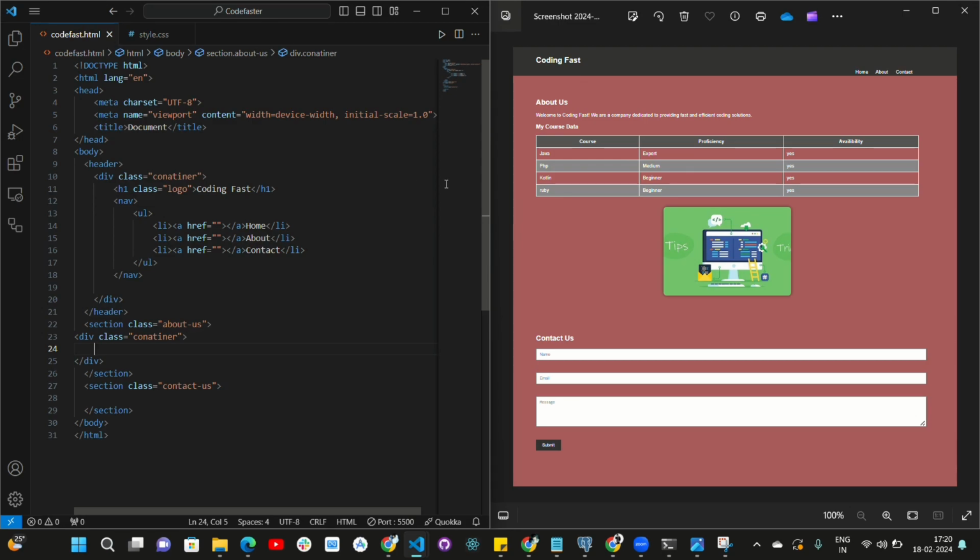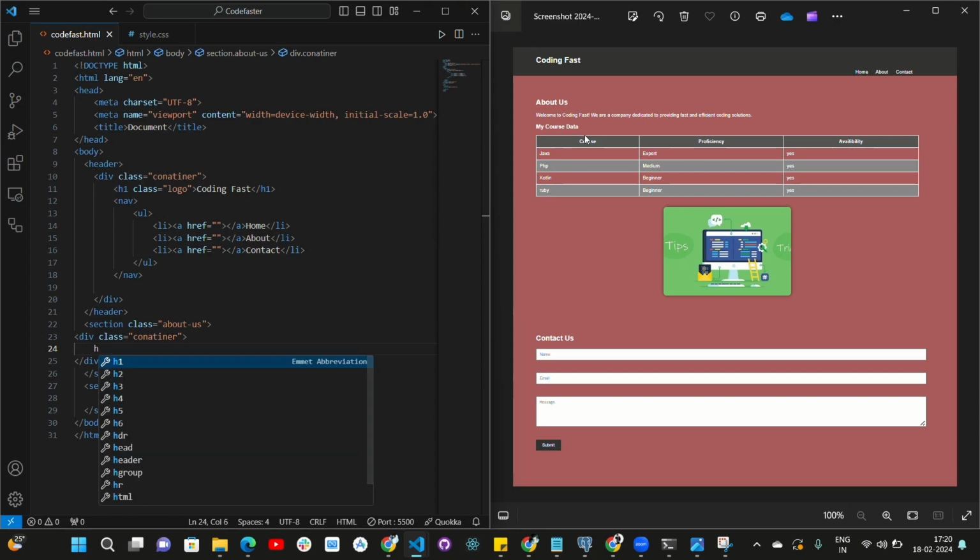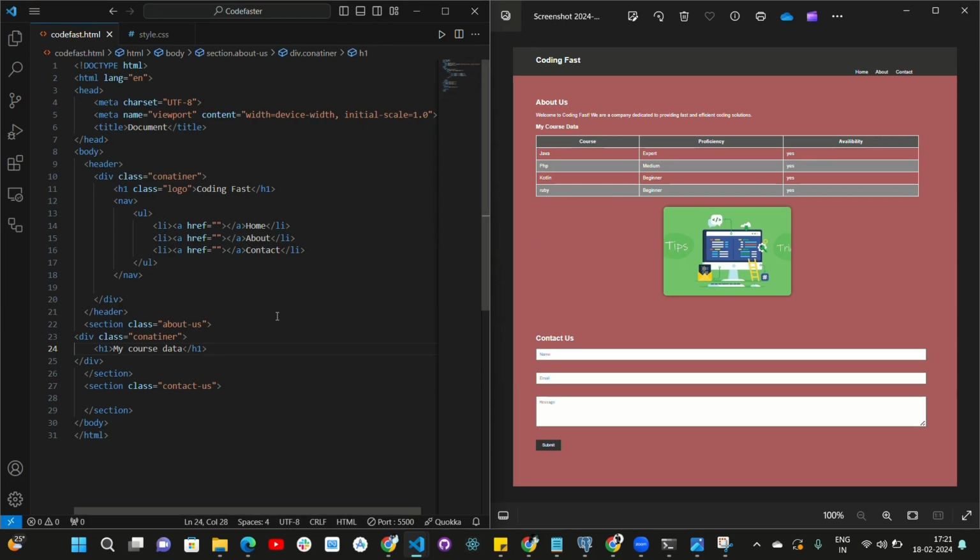Inside that we have a headline, right? So we can use h1 and write "my course data", and press the tab. So we have a heading that says this is my course data.